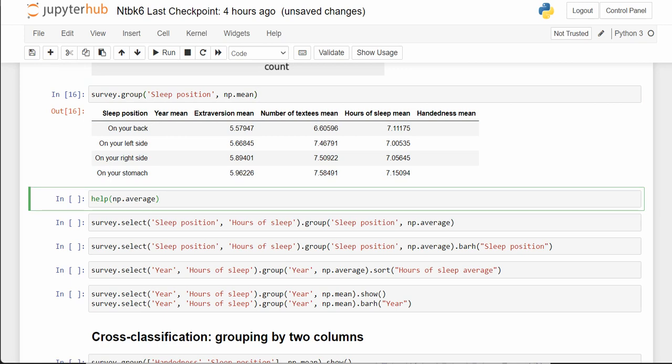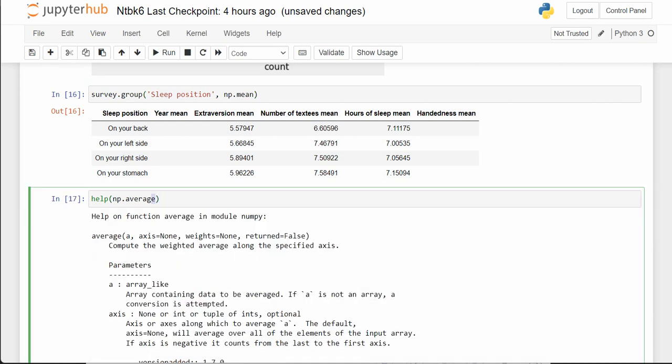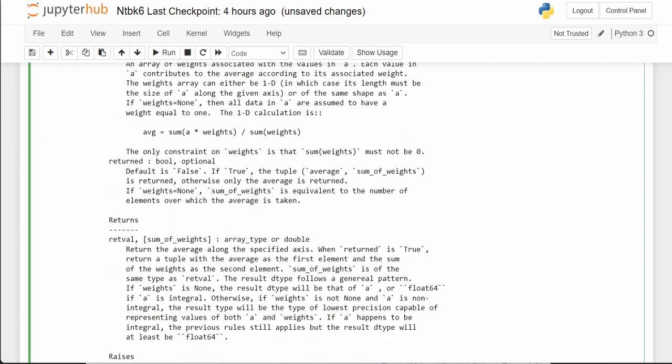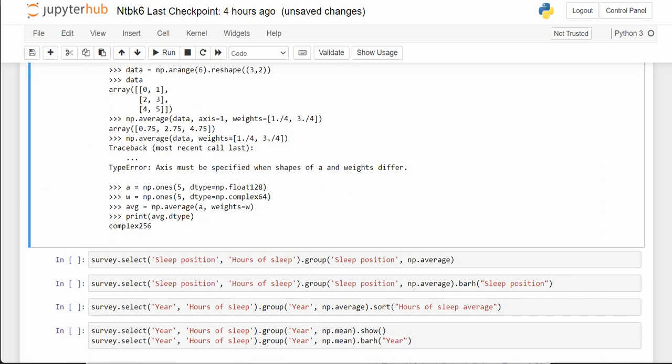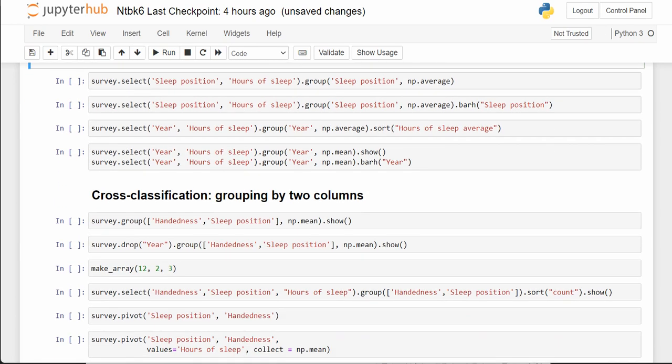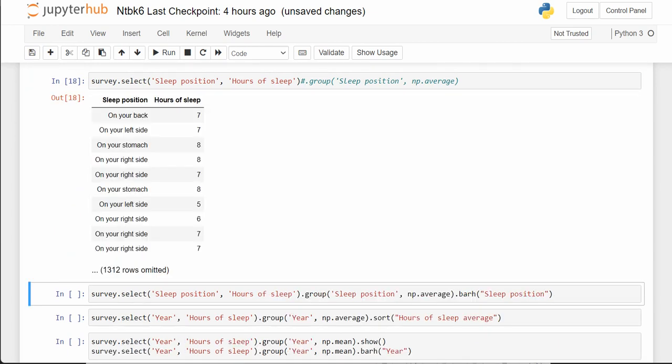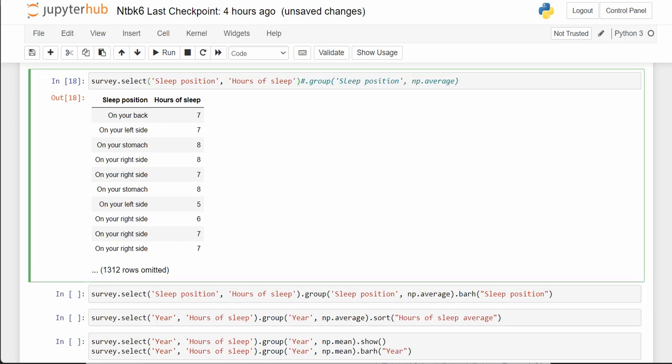And remember, you can get help on a function by doing help and then calling the function. Okay. And I'm not going to go through reading all of this. It is helpful, and there are examples at the bottom. So it's a good way to get help if you'd like it. All right, so survey.select sleep position. Okay, so why are we doing this? Let me just do this. Okay, so we got sleep position and then hours of sleep. So here we're going to group based on sleep position and we're going to do average.